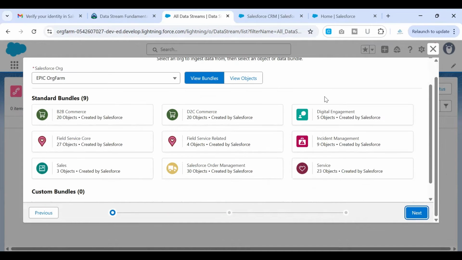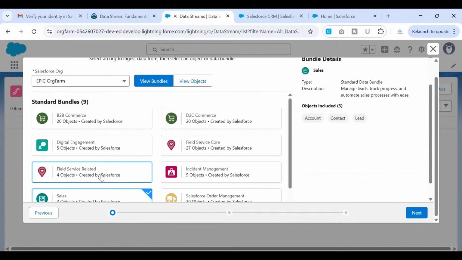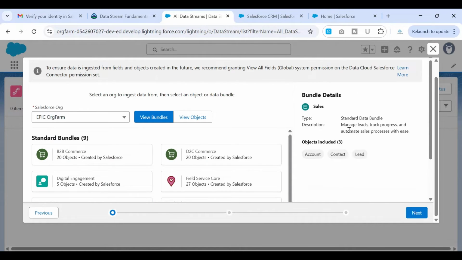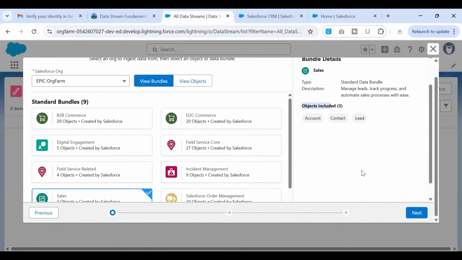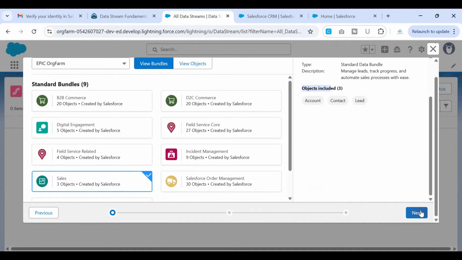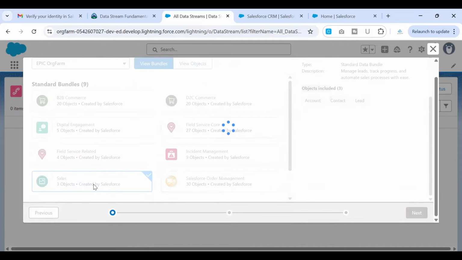Now what we have is a couple of options. The standard bundles are available. We need to select a bundle that is the best use case for our scenario. For our use case, it is the sales. So I'll select the sales option. By doing so, what we are doing here is managing leads, tracking progress, and automating sales processes with ease. So what objects are included? Account, contact, and lead. These are the objects that we are bringing into the system. Right, so I'll click on next here by selecting the sales.